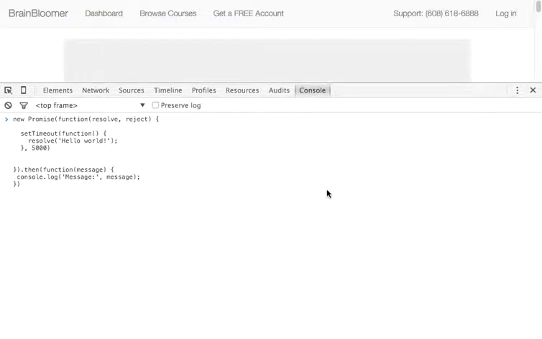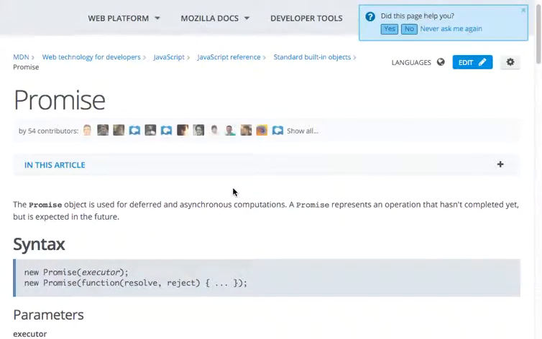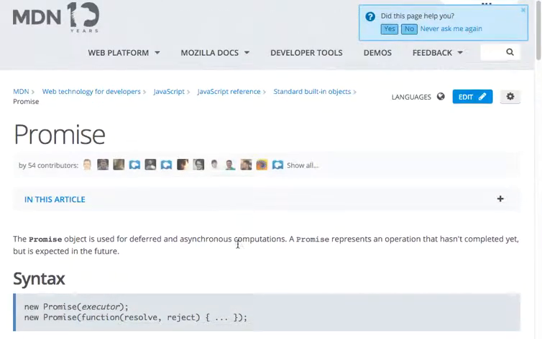In this video, I want to talk about promises in JavaScript. As of recently, in 2015, promises became a part of the JavaScript language natively, so you don't have to rely on a library to have this kind of functionality.